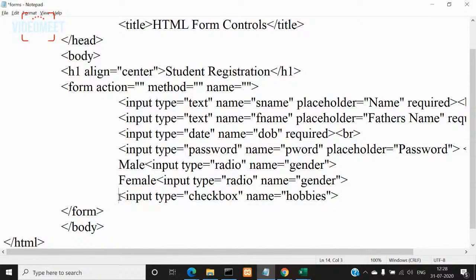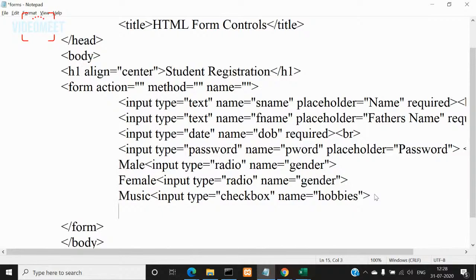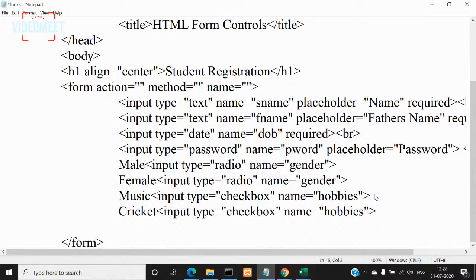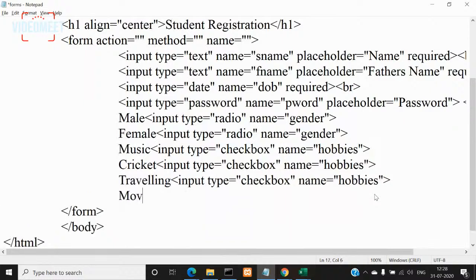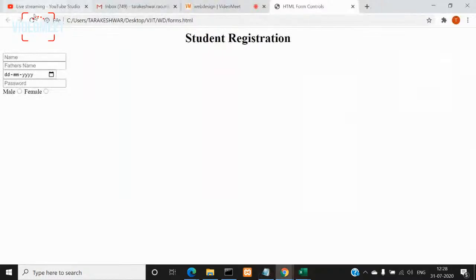In front of this one, I'm going to create a label called music. So this checkbox will represent music. Then say cricket. Then say traveling. These are some of my hobbies. So for example, create this one like this. Then this will create checkboxes like it: music, cricket, traveling.